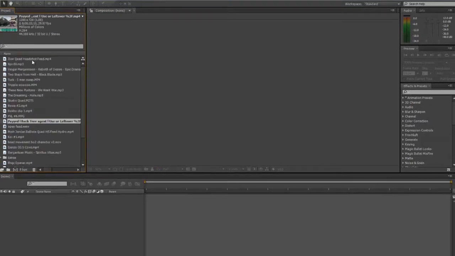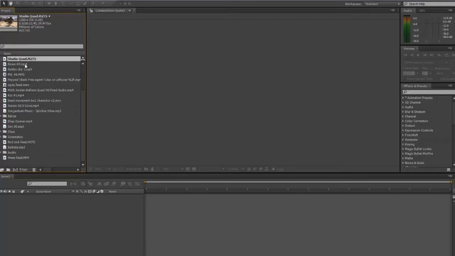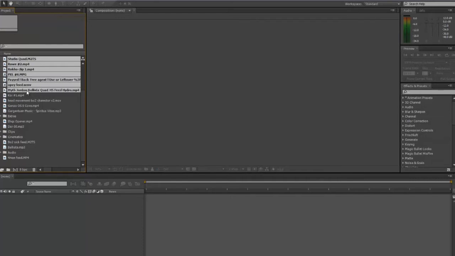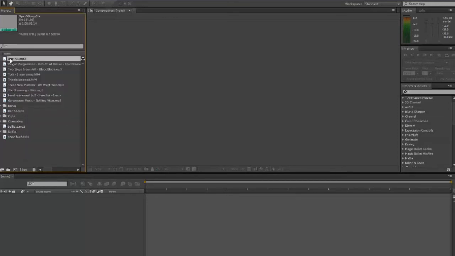Okay, so what you want to do is click on a clip and drag it into your clips folder. I'm going to do this real quick, and if you hold Control, you can click on multiple layers or files. So I'm just going to select all my clips, and then drag and drop them into the clips folder like that. And now that's an audio file.